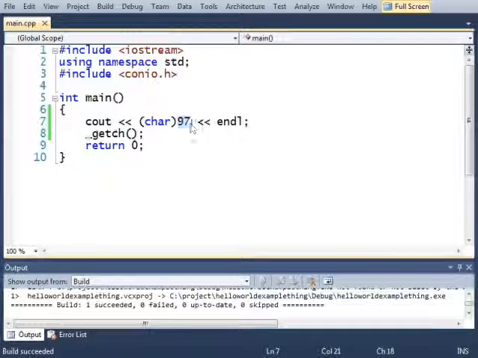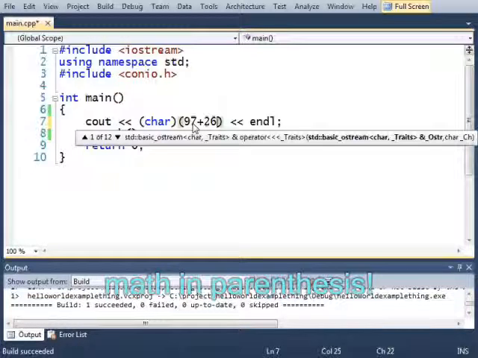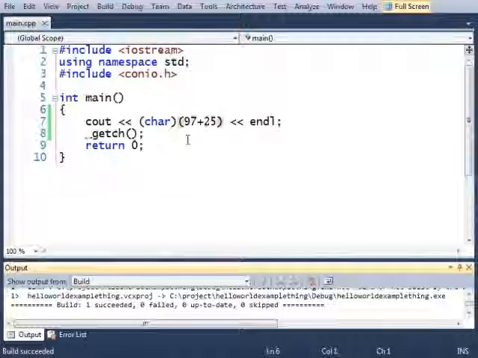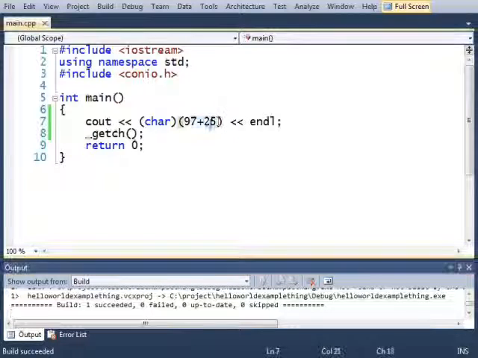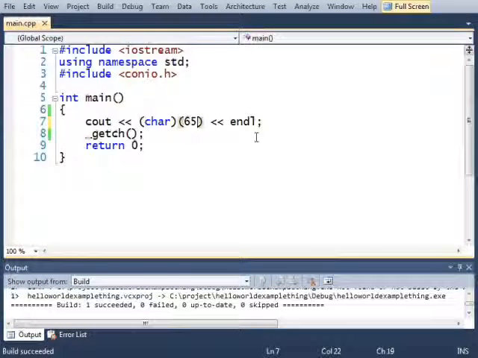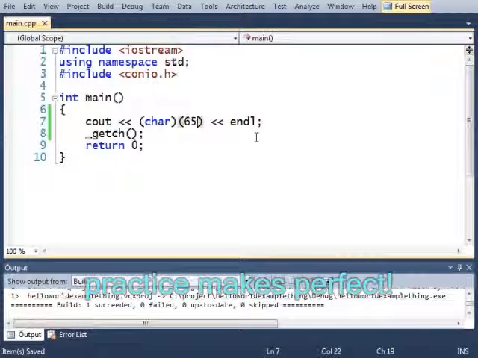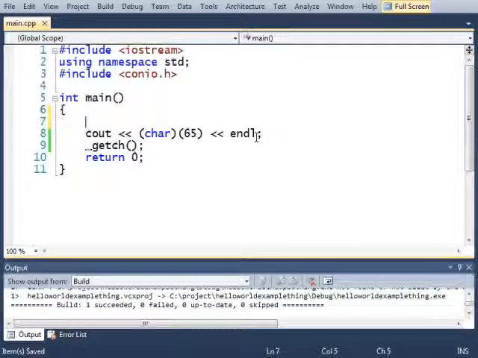So if A is 97, 98 is probably B, and 97 plus 26, plus 25 is probably going to be Z. There it is. But how do we get uppercase A? Uppercase A is actually 65. Now, how do I know these things? Mostly because I've written programs like this over and over and over. But we can see all of the different values and their characters pretty easily like this.